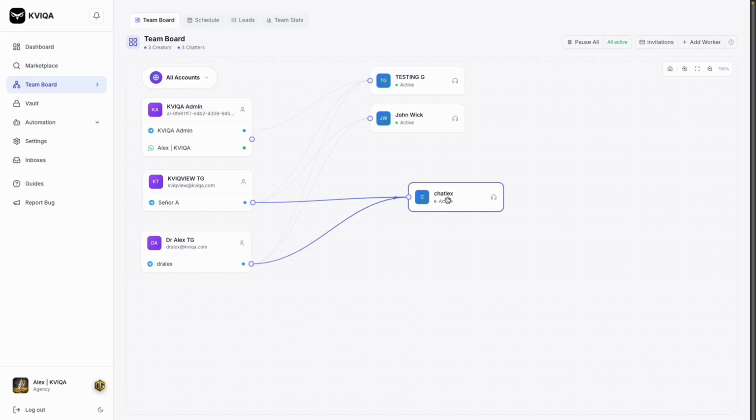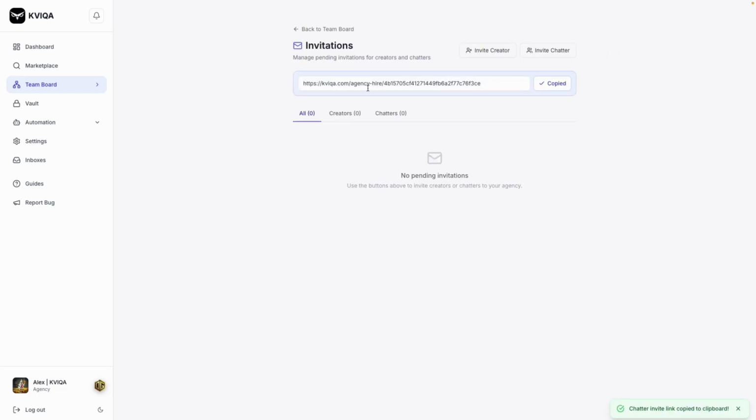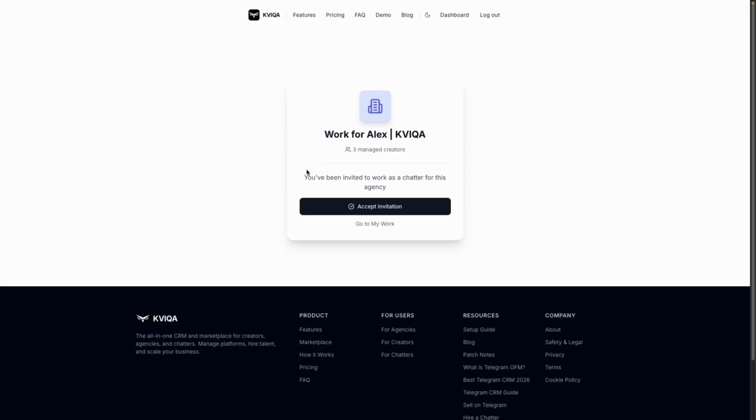And if we have another chatter who already has a KVIQA account, we can very easily just head over to invitations, invite chatter, and send them the link to become a chatter for our agency. And then once the chatter clicks on that link, he will land on this page right here. So if we accept the invitation, we can see that we are already working for this agency.